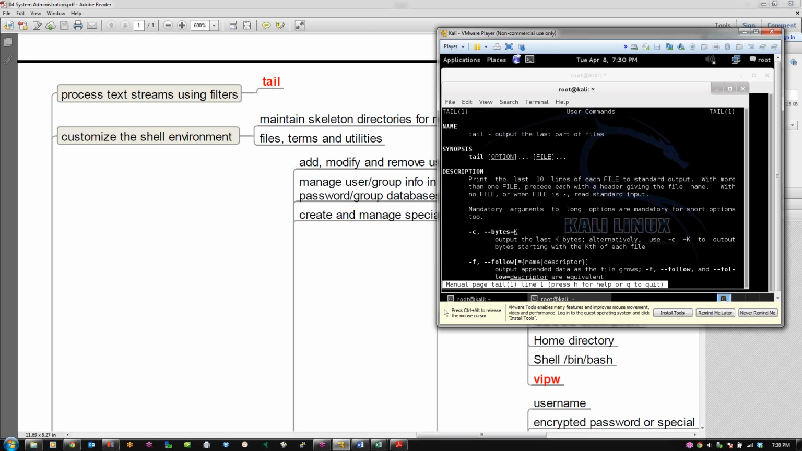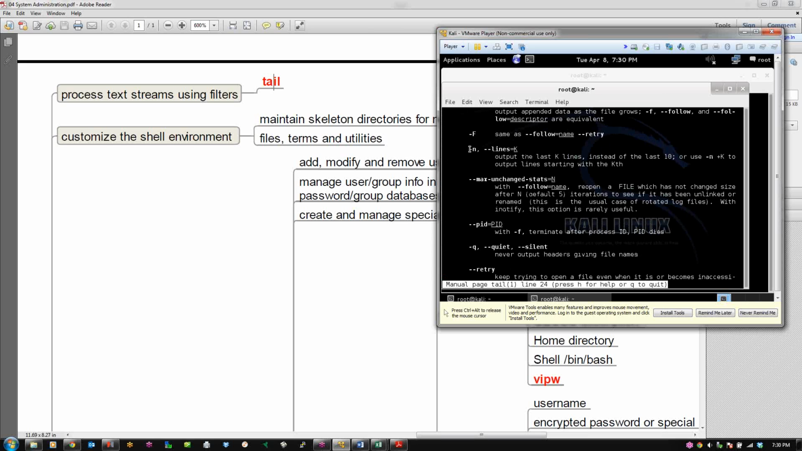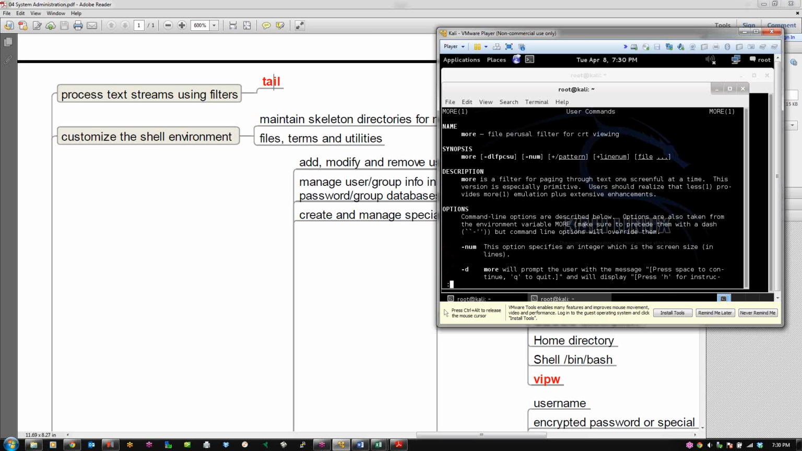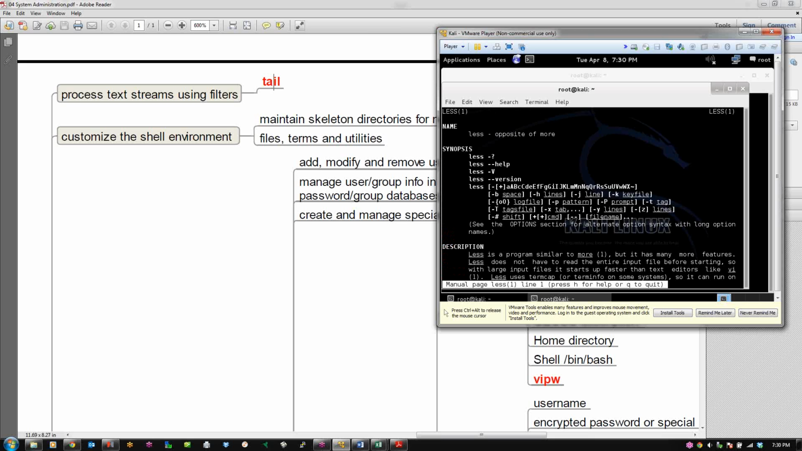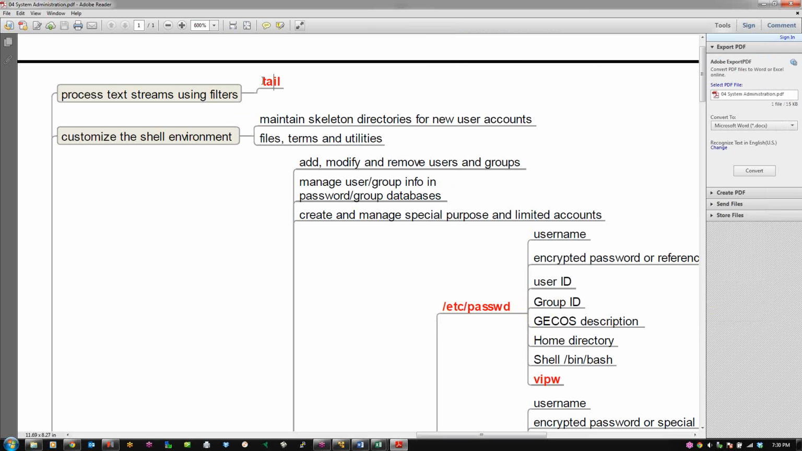Man tail outputs the last part of the file. Specifically with that, you'll use -n for the number of lines you want to output. By default, it says right here, 10 by default, so it would be pointless to do a -n 10 because that's the default. So that's head, tail, man more, and then man less, the opposite of more. We'll be looking at those commands quite frequently. This is standard Linux behavior with the terminal.